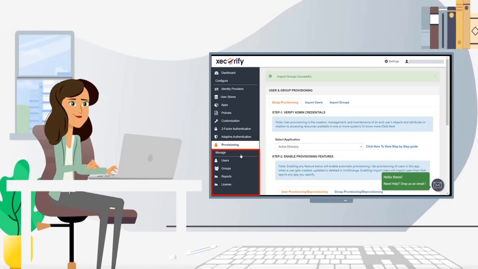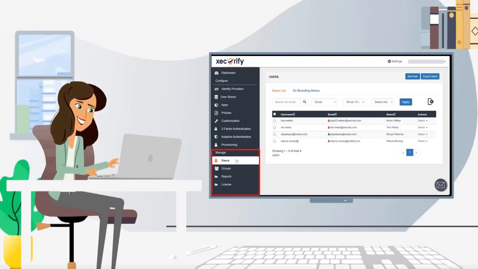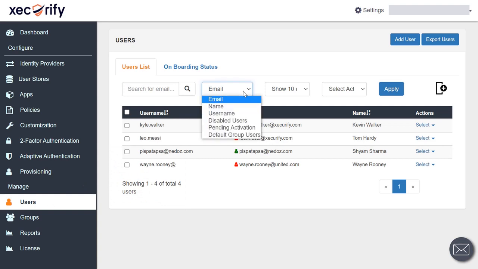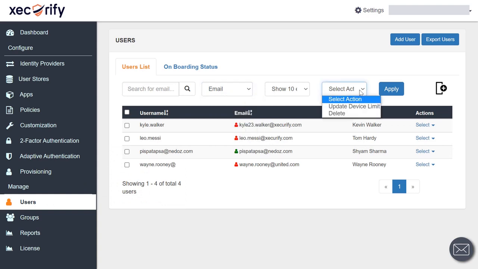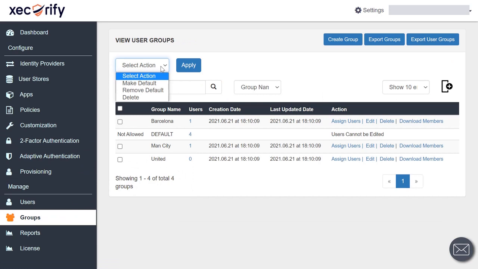Features under this section allows you to manage individual users, groups, and view usage reports. In the User section, you can add, modify or delete users and their roles and capabilities. And in the Groups section, you can create groups or manage users individually under a shared trait, add custom fields, attributes for an existing group, or export those groups.